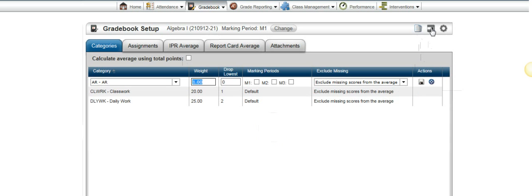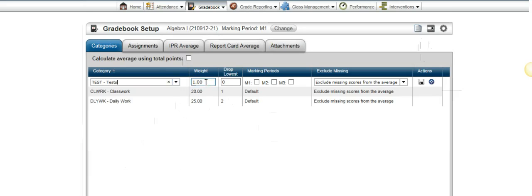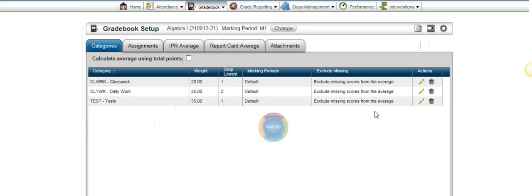The final category that we're going to add is going to be Test. We're going to have our test weighted at 55%. We'll drop the lowest score, and we'll use our default of excluding the missing score from the average, and submit.